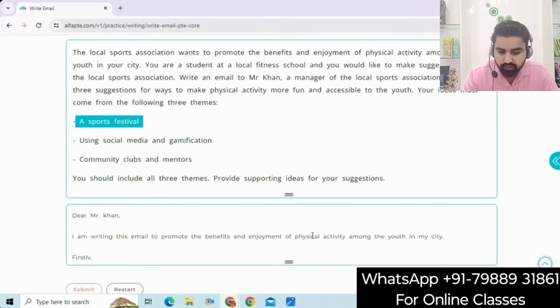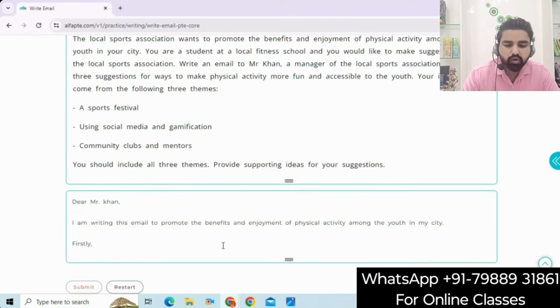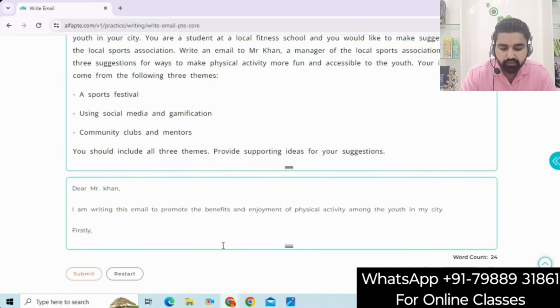So we have to write down a statement based on this. Again over here as well, you don't have to write down a complex idea. You can write down a simple idea like this. Firstly, I would like to say that we can organize a sports festival where students and children can participate. They can enjoy the festival. You can write simple structures like that. That will be completely fine. I'll just show you with an example.